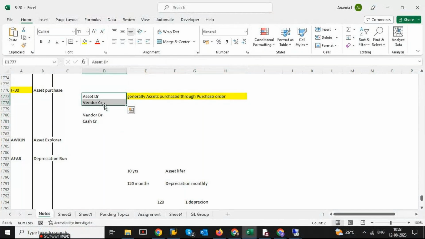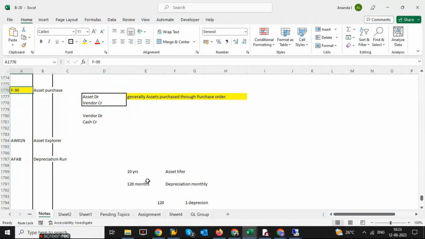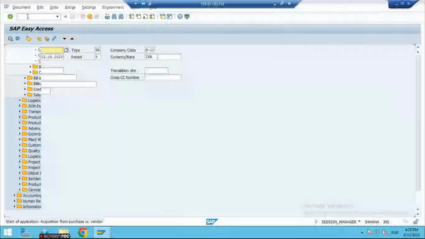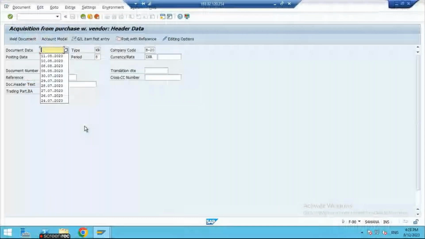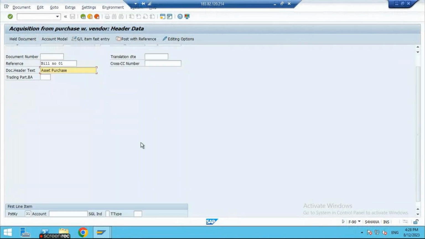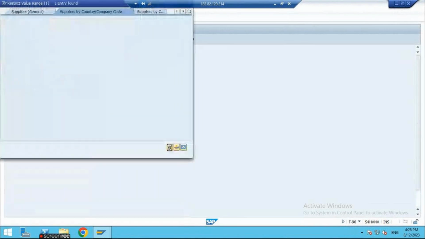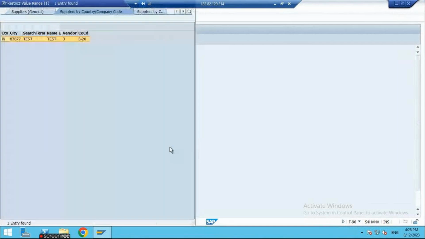If you want to purchase an asset from a vendor, I can go to F-90. F-90 is the T-code where I can purchase assets. This is a KR document, because we are purchasing from a vendor. Enter today's date, and in the reference you can give bill number 01 and asset purchase. Come down, enter the vendor. I have one test vendor under this. Let me take this.